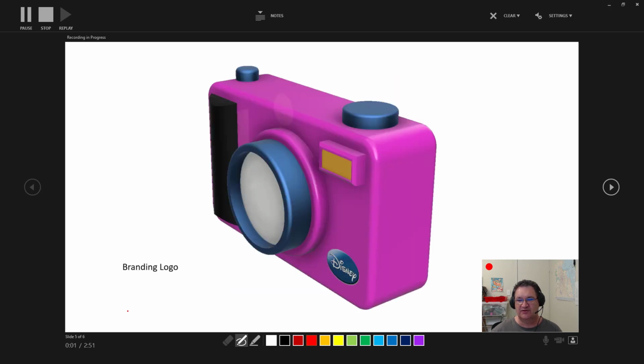Moving on, over here, this view is where I've got my branding logo. So basically I need my client to know that this camera belongs to Disney, so people want to buy it.